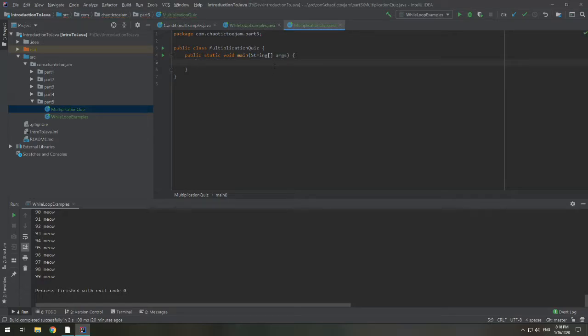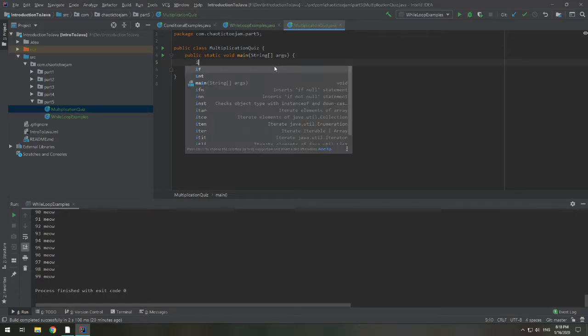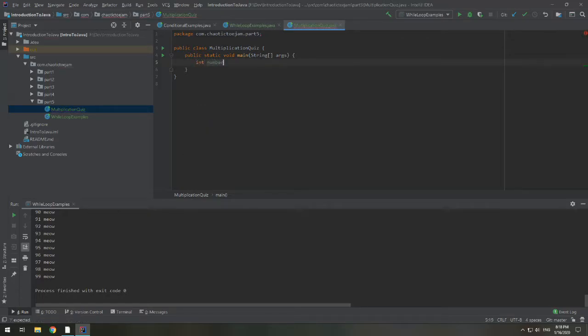So first what we want to do is have 2 random numbers get generated. And these are going to be integers and single digits. So we go int number 1. And we're going to generate a random number. So in Java, we can use a function called math.random. Math.random generates a number between 0 and 0.9. So in order to make this a single digit, what we have to do is multiply it by 10.